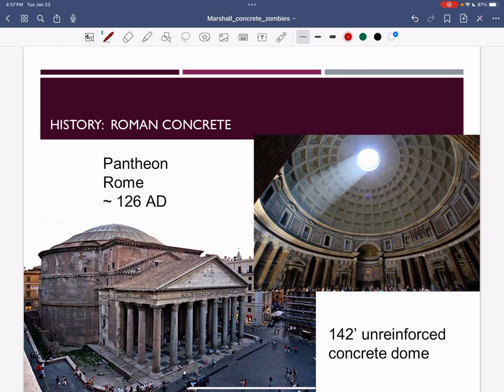All right, history. The Romans were the first to use concrete, and it was made out of the volcanic ash that had that chemical property, similar to what today's cement has. So around 126 AD, this is the Pantheon in Rome. It's really amazing because it's a 142-foot wide unreinforced concrete dome. Unreinforced means it's just plain concrete with no steel in there. And it's quite an amazing structure.